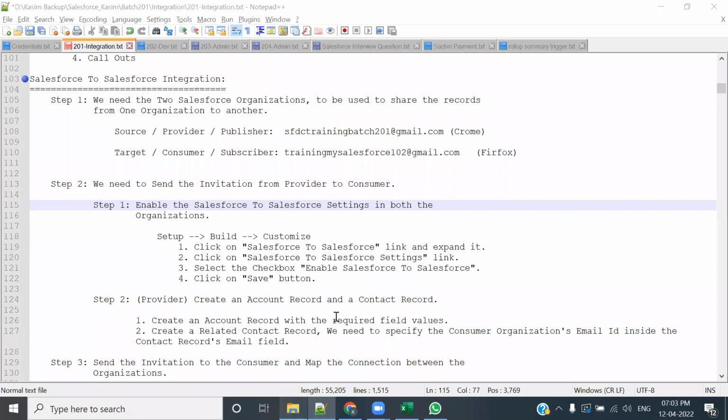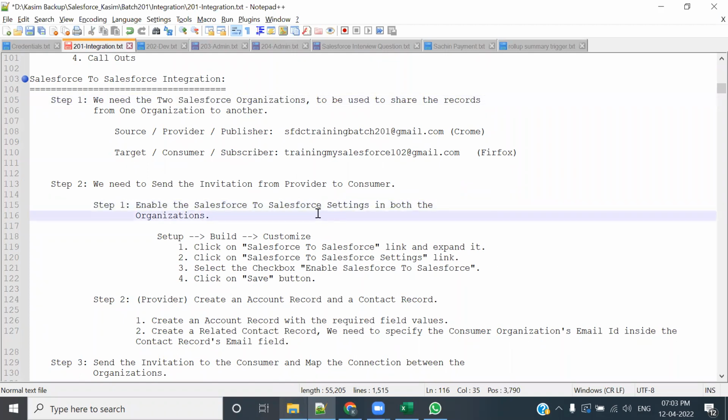So let's now understand how we can integrate one Salesforce organization to another Salesforce organization. For that, we obviously require two Salesforce organizations. One of them has to be the source, the other one has to be the target.